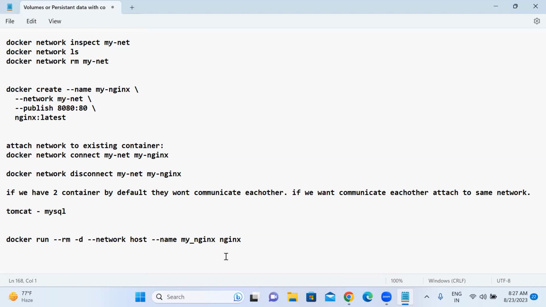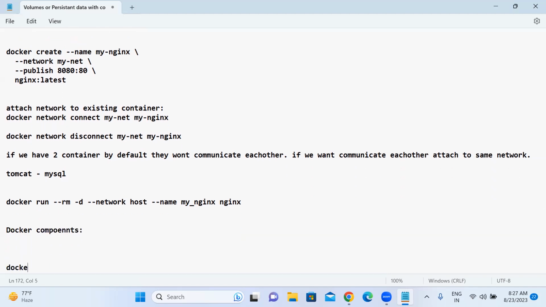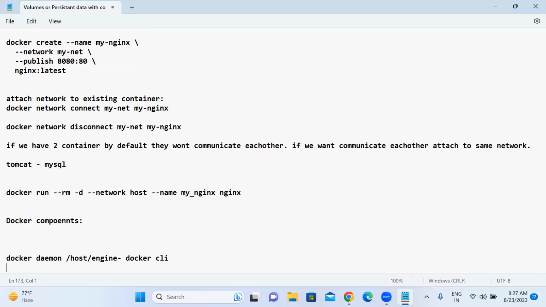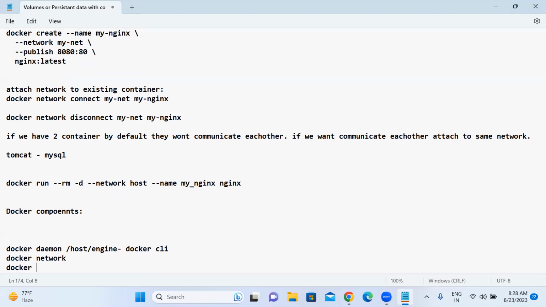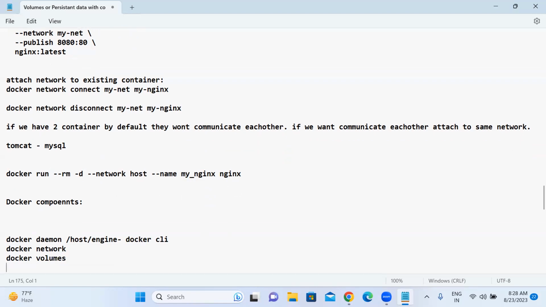What are the different Docker components and what is the purpose of those components? We'll discuss. All these days we have installed the Docker daemon, or maybe the host or engine. With this itself, we got the CLI also, which has the capability to run containers. Then the Docker network for the networking, and Docker volumes.